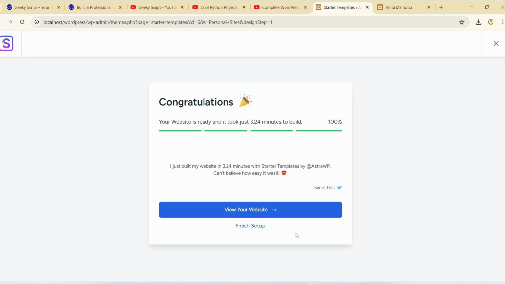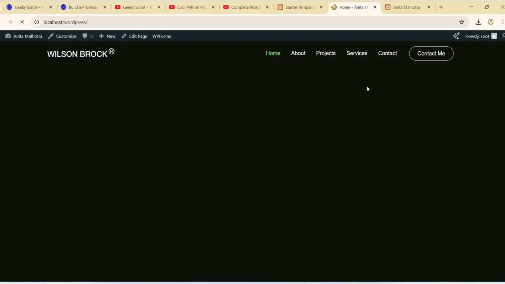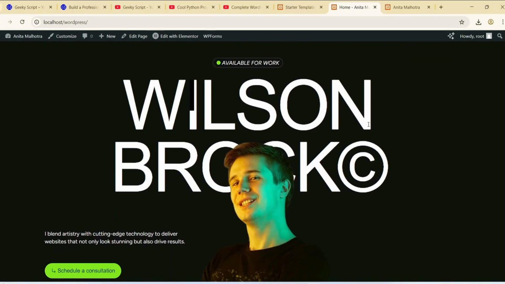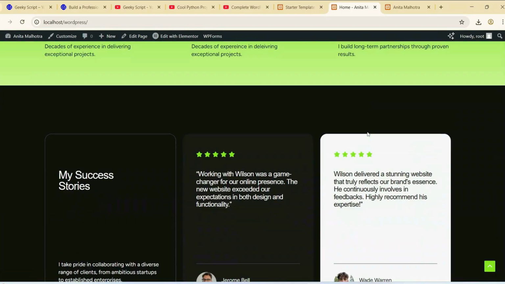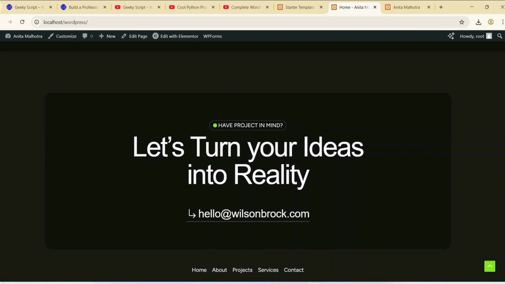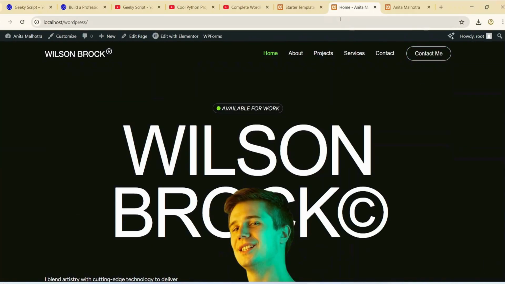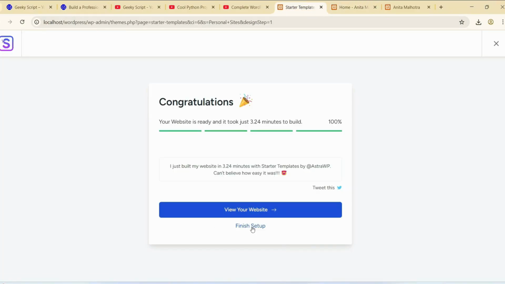Alright, just simply click on view your website. That's going to open a new tab, and you're going to see your website is full of contents. So the website is rightly imported over here. This is what we are going to customize, alright, as per our need. So just simply click on finish website, finish setup.